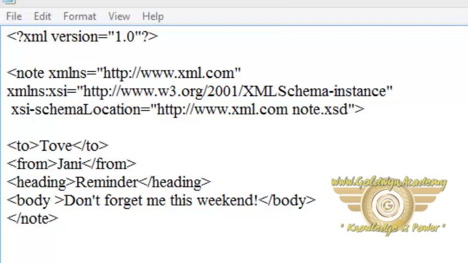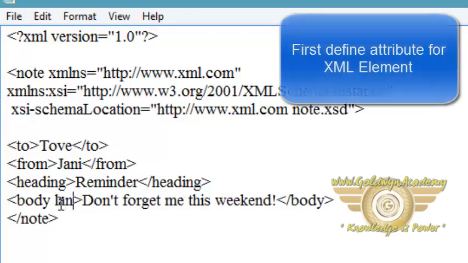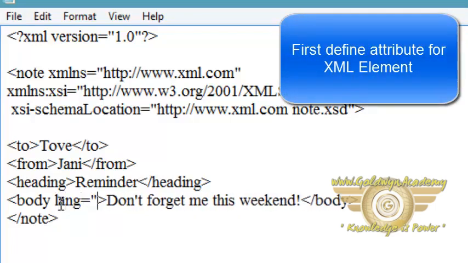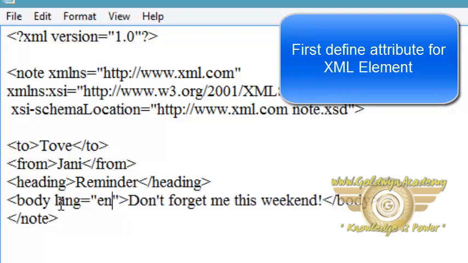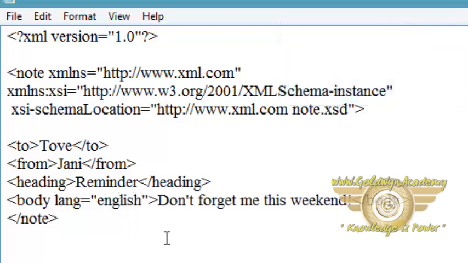Attribute. So now let's define one attribute for the body element, which is the children element. I am defining language is equal to English. I have defined one attribute for body, language, and I have given the value English.